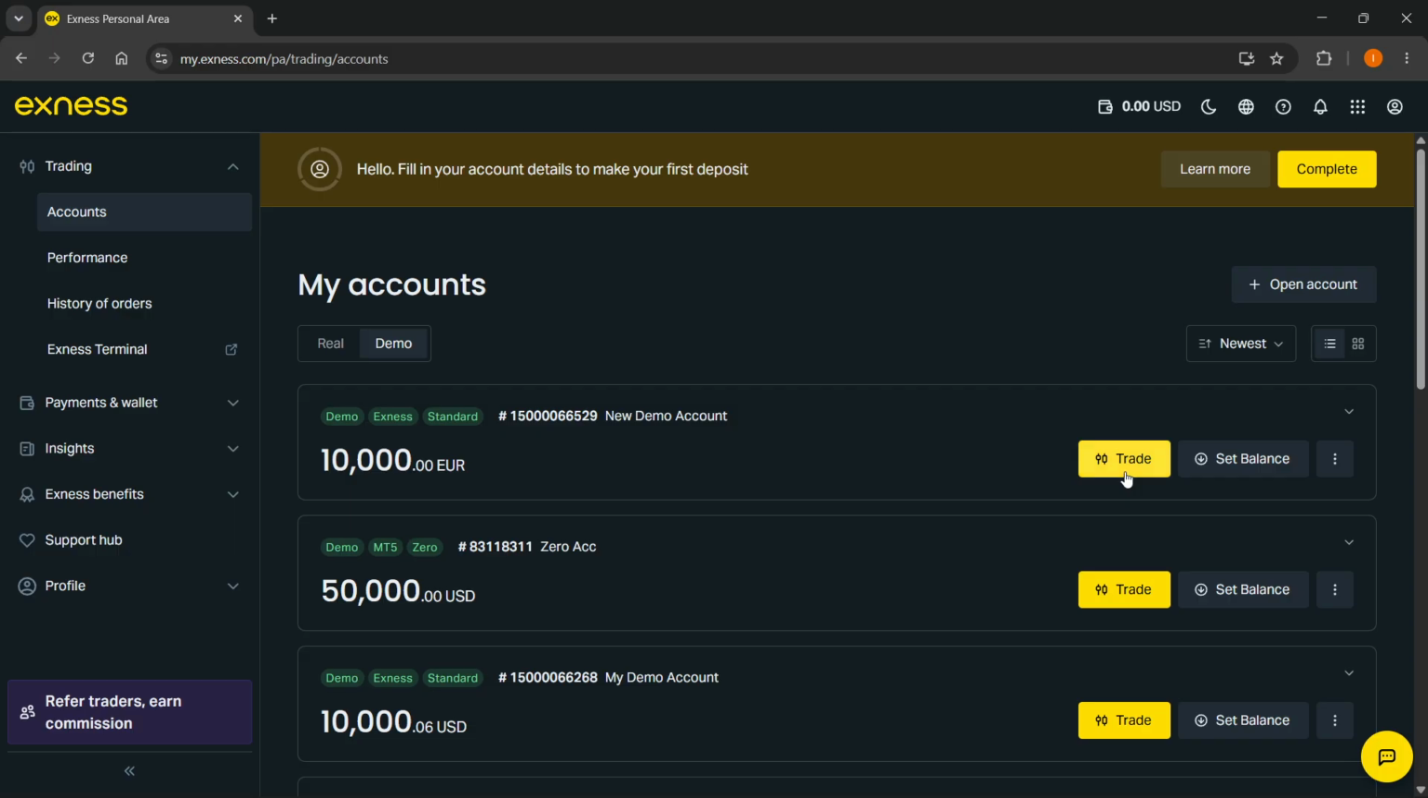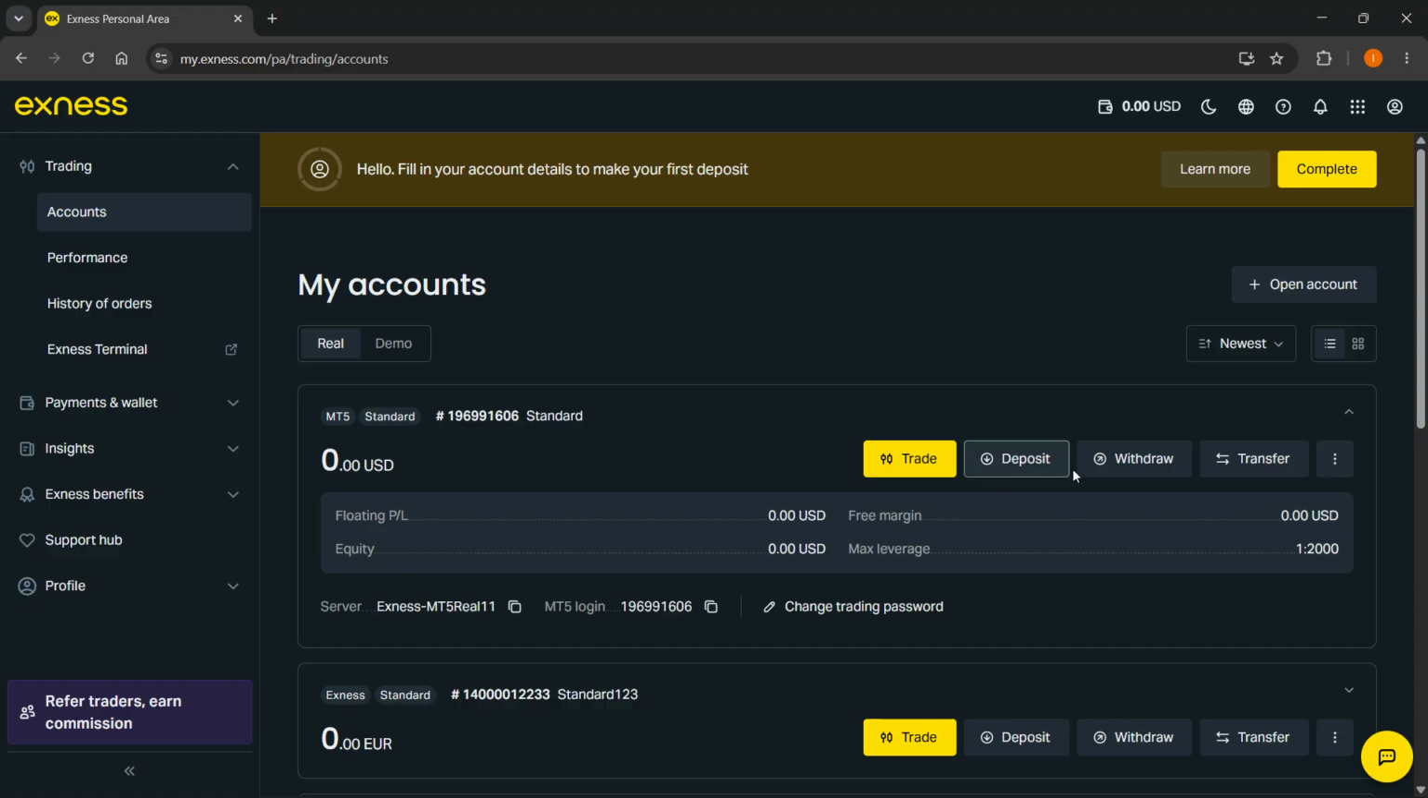If you hit the trade button, it's going to take you into your trading panel, your Exness web portal. You can set the balance over here. So basically, on your demo account you can set the current balance and get more paper demo funds. On a real account, you can deposit, withdraw, transfer, or whatever you want to do.